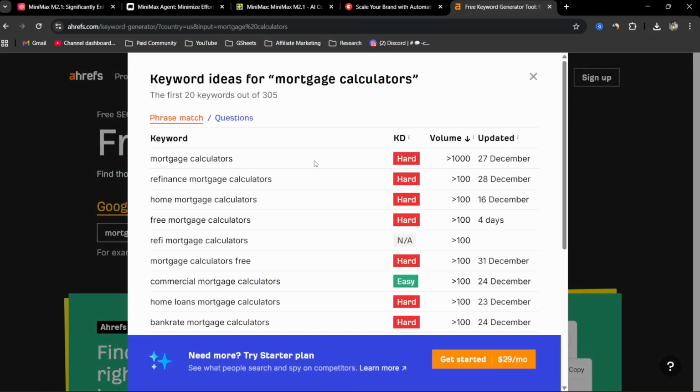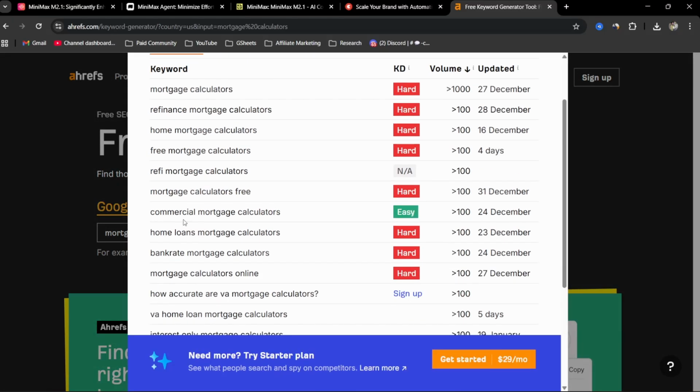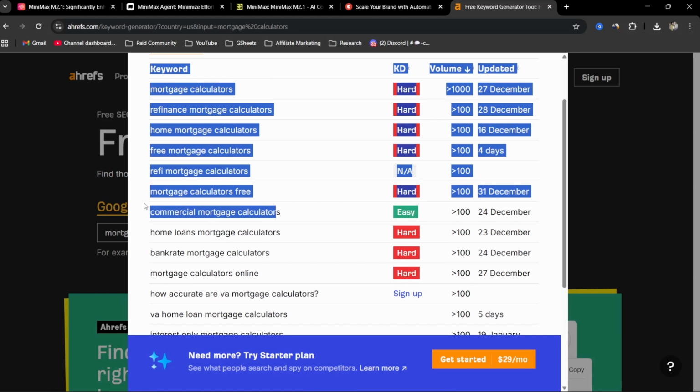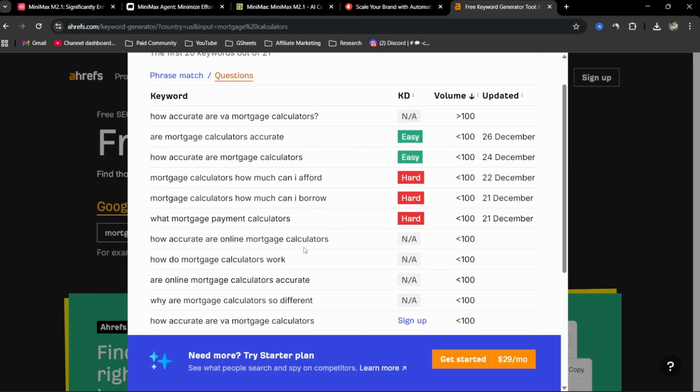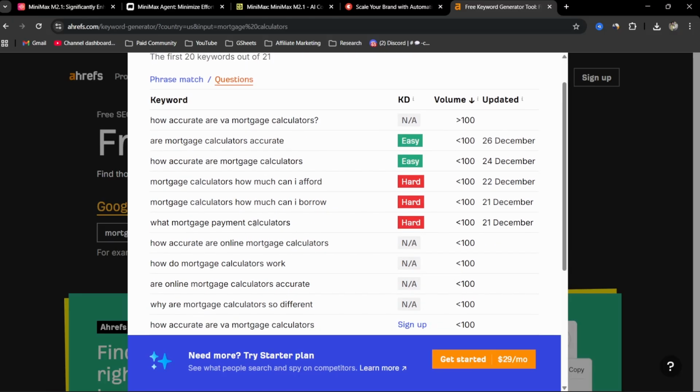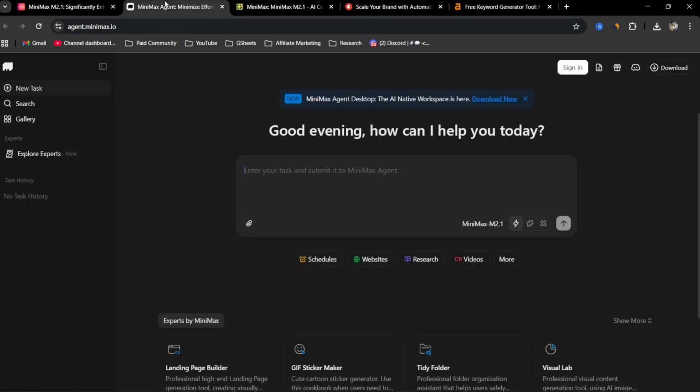Now what I'm doing is I'm iterating. Here I have the easy one, which is a commercial mortgage calculator. So let me go to the questions and find the easy one. How accurate are mortgage calculators? Okay, how accurate are online mortgage payment calculators, mortgage calculators, how much can I borrow. Now I find this topic very unique, so I'm just gonna take this and go to the Minimax agent.